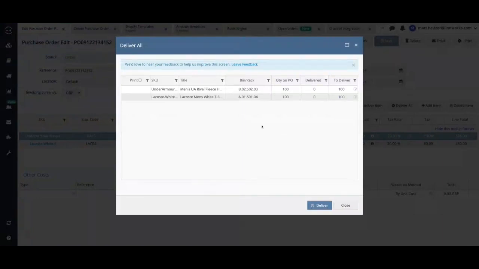So you can see here, I can come in here, I'm going to deliver all of these items. Now you see that we can put them away in the right bin rack location. So getting into the warehouse a little bit.